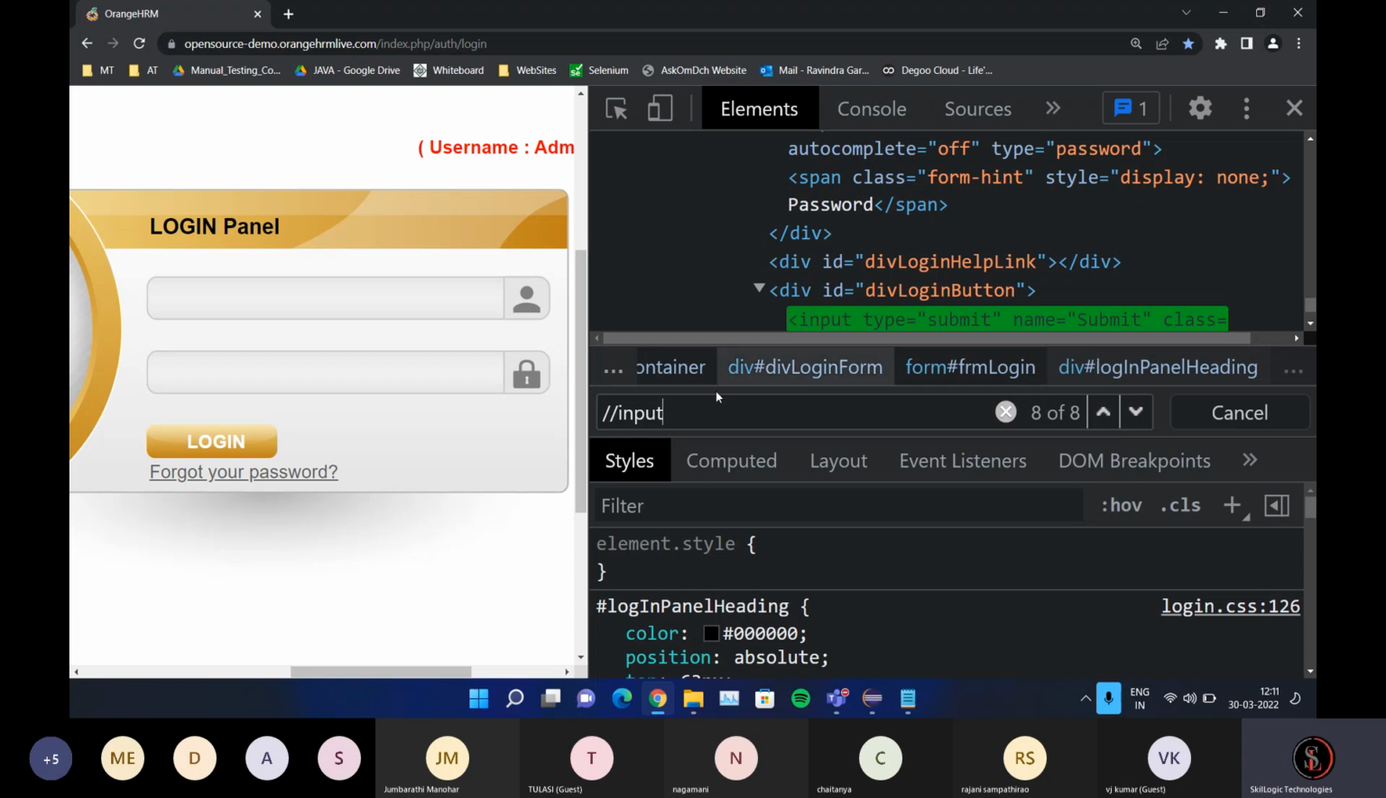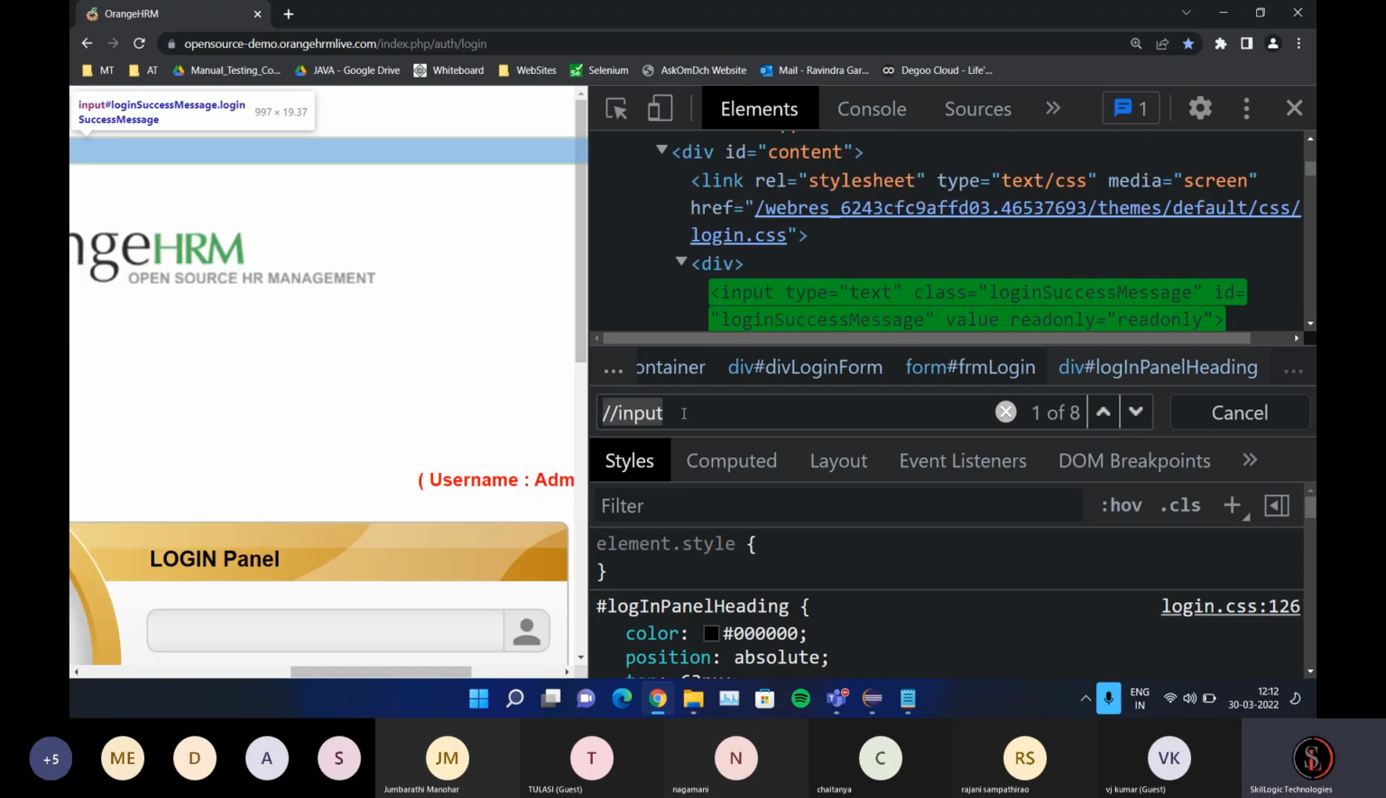Out of all the input elements, if I want to identify the last element, I don't know which element is the last, so I need to use last. In this case, you use double slash input. You don't need to provide @type equal to text, something like that, but if you want, you can. If you want to identify input with type text, any XPath you can write. If you're getting more than one element and you want to identify the last element, you can. So how to identify?